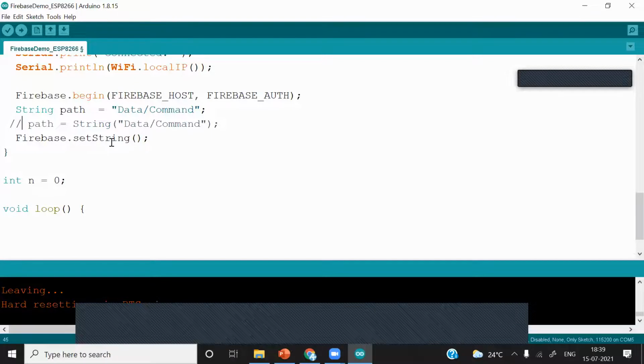So the first argument to this function, set string, is the path. I will take this variable and write it here, path, comma. The second is the string. We will just put some random string to ESP.